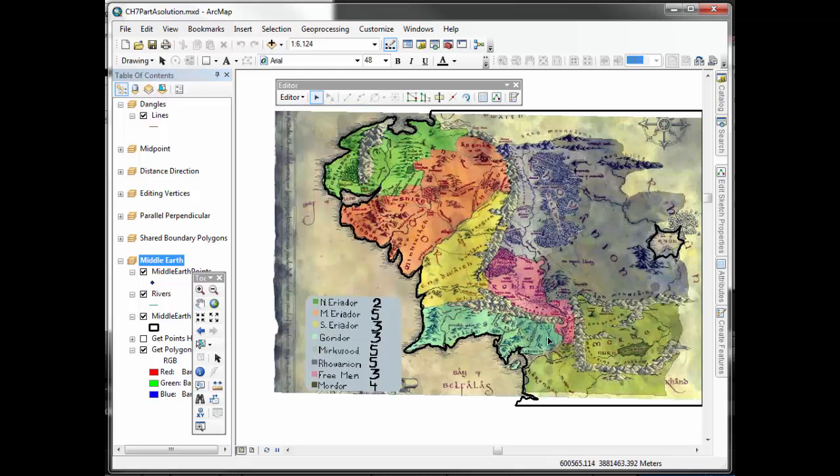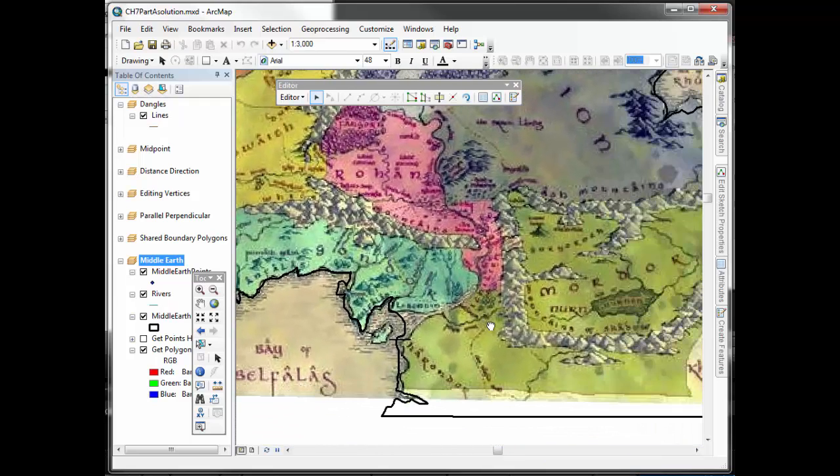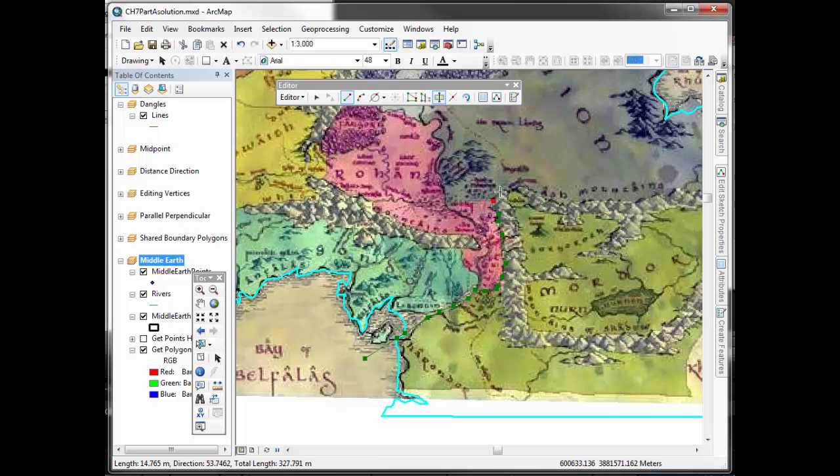Let's start with Mordor in the lower right hand corner. It's symbolized in the picture with green. Pick the large landmass to highlight it. Pick the Cut Polygon tool from the Edit toolbar. Pick a point outside the dark black line between Gondor and Mordor in the Bay of Belfalas. Continue sketching along the green border of Mordor. Be sure to place your last vertex outside of the large landmass. Right-click and pick Finish Sketch.